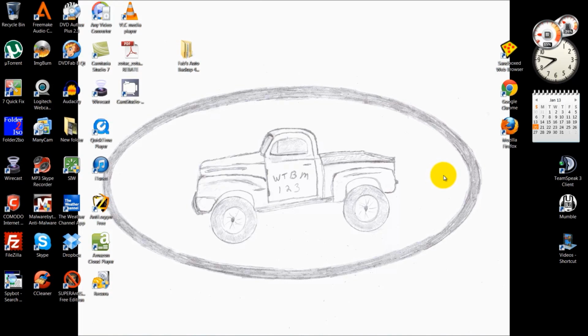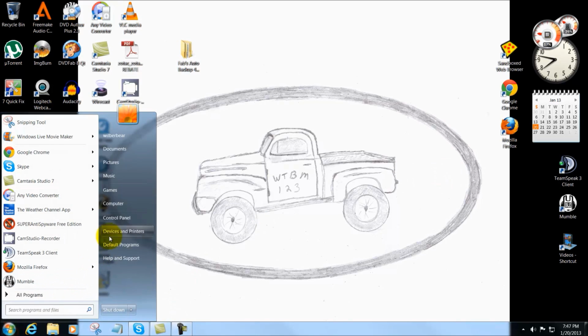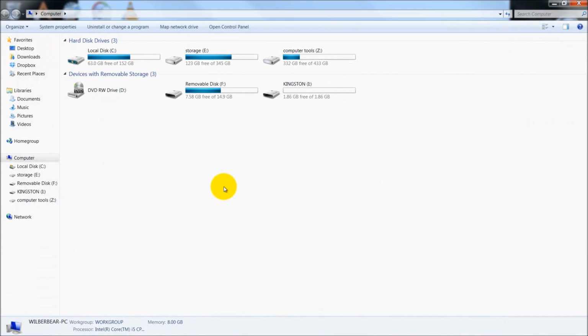Well, I just want to take a second to talk to you about removing media cards, like SD cards and USB sticks. Whenever you have them in your computer, you go to My Computer, and here you can see everything you got in there. Here is removable disk F, which is an SD card, and a Kingston thumb drive.